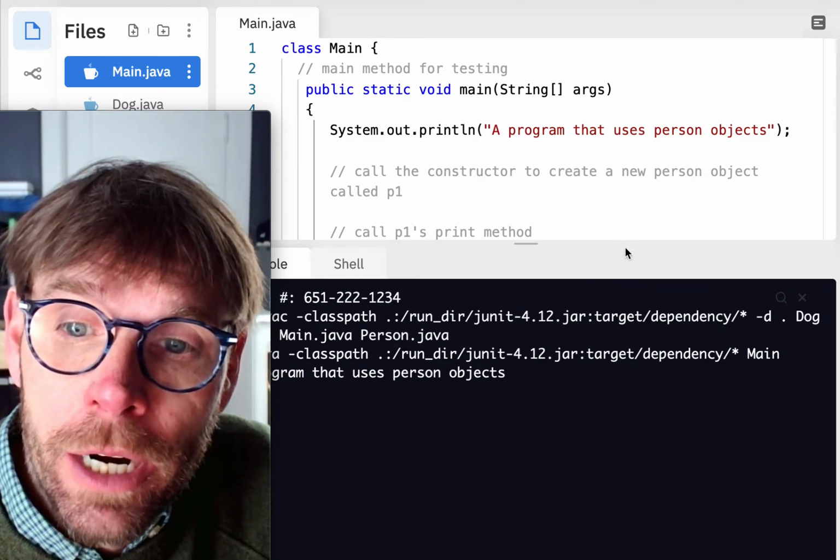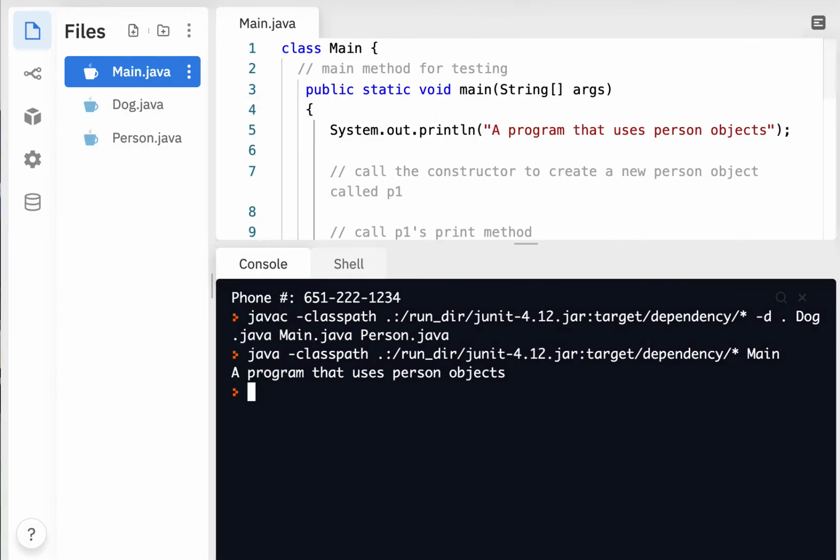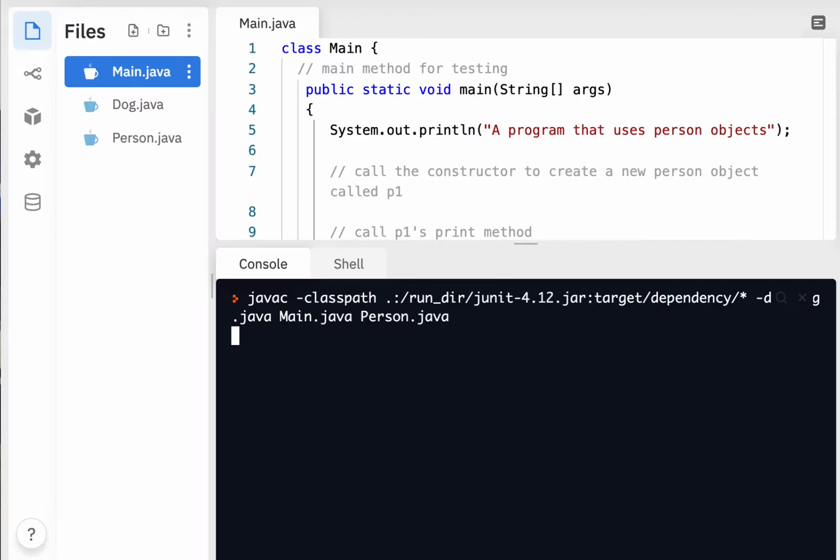And here we are. Right now I have a program. When I run it, it really doesn't do anything at all. I have two additional files here. The dog class has been fully defined. We'll get to that in a minute. And then I have a person class that I'm going to build in a second.